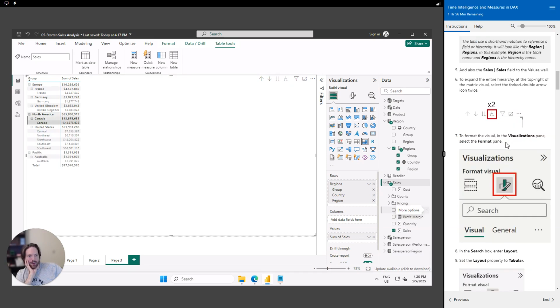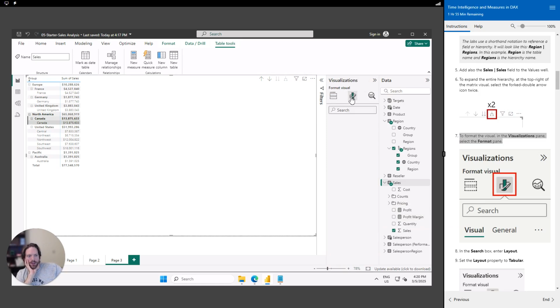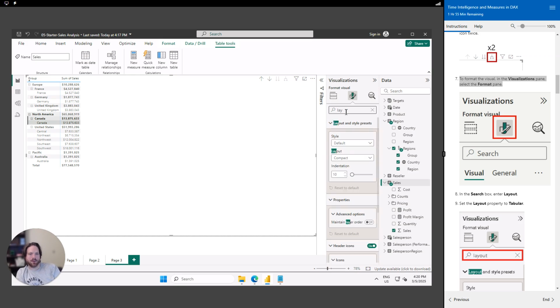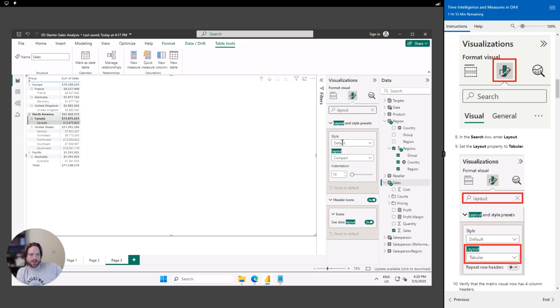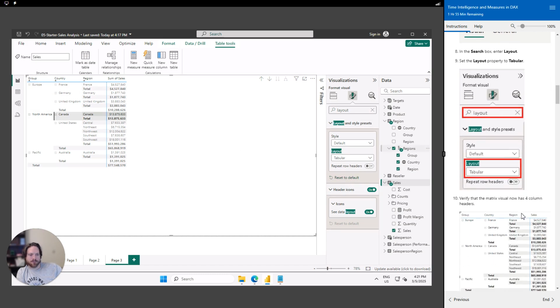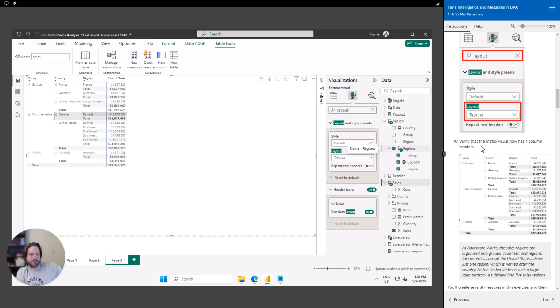So now, to format the visual, in the visualizations pane, select the format pane. This guy here. In the search box, say layout. So that's a nice introduction to the search box. Layout and style presets. Layout, there's compact and there's tabular. Okay, oh, so that's nice. Verify that the matrix visual now has 4 column headers: group, country, region, sum.